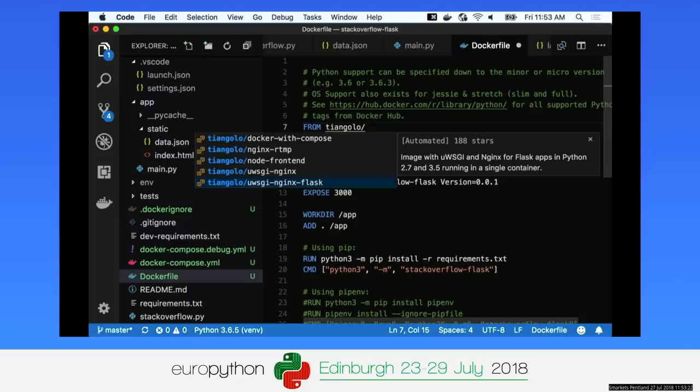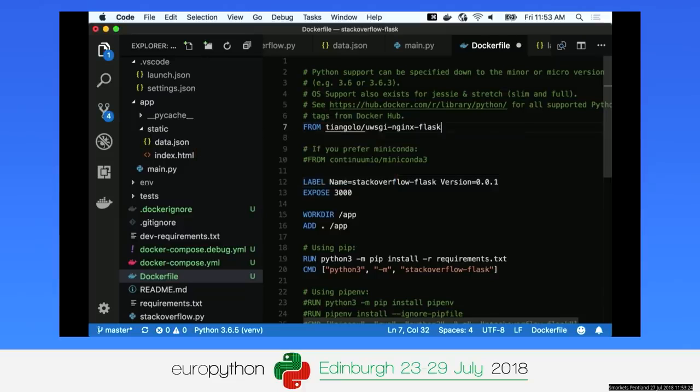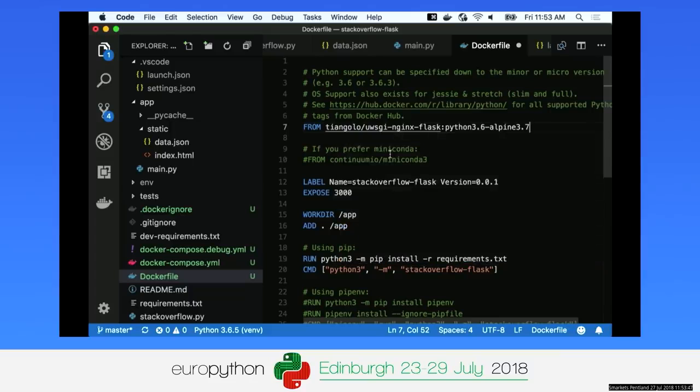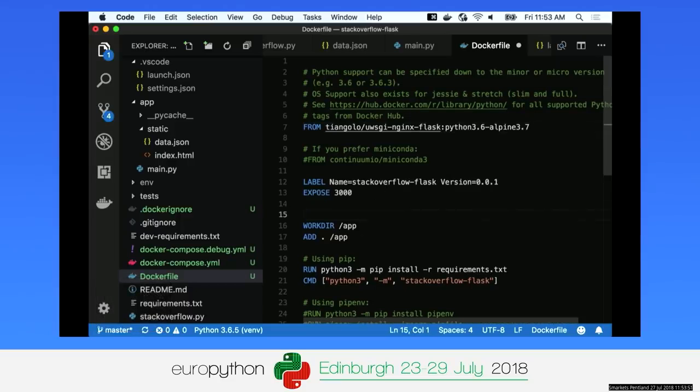So I'm going to select this Nginx Flask one because I want to host Flask in an Nginx web server so that it's nice and fast and production ready. And I get auto-completion for the various tags that are available. So I can easily pick the Python version that I want to run here. So I pick Python 3.6 running in Alpine. Alpine is a very small version of Debian. It's really good for production. Smaller images make everything faster in the entire build toolchain and running at runtime as well.